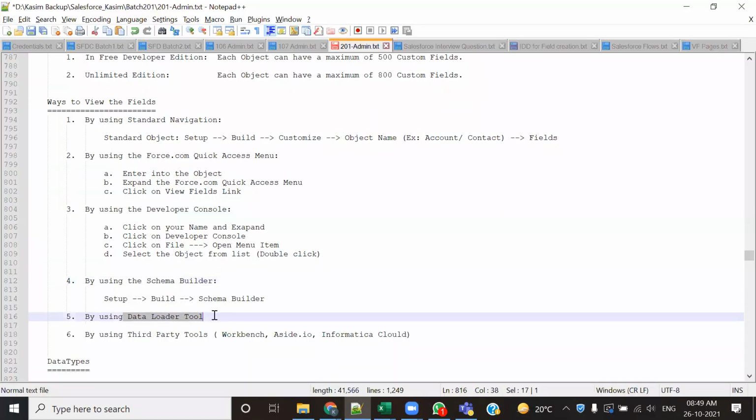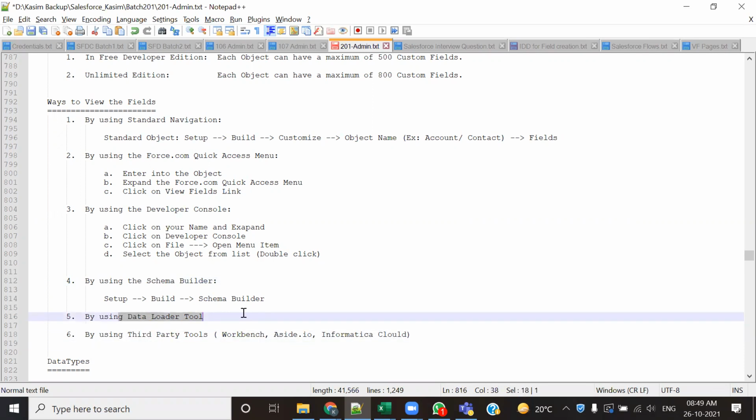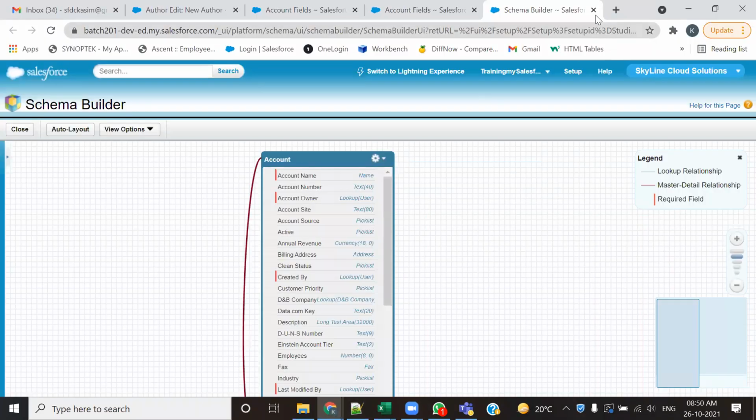Fifth, data loader and third party tool workbench. I have already shown you workbench. I told you, I will start data loader later. In this training, the admin training, you are going to learn something called data management. It will be a topic. Within the data management part, we are going to learn about the data loaders. So these are the different ways to look into the fields inside an object.